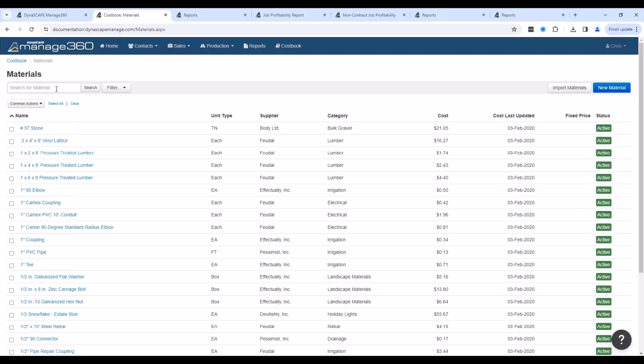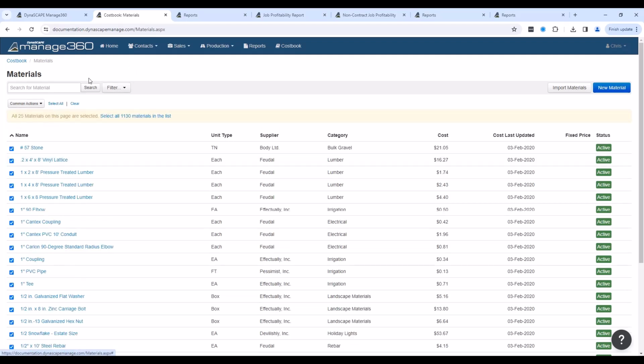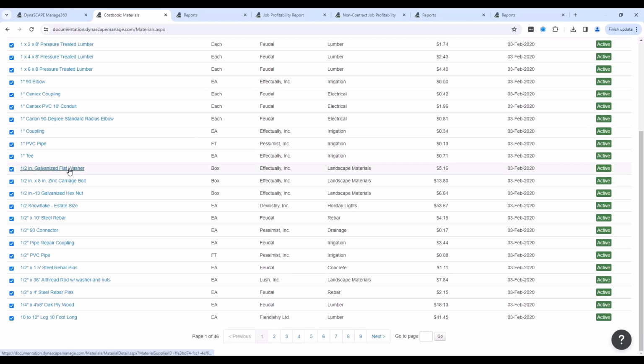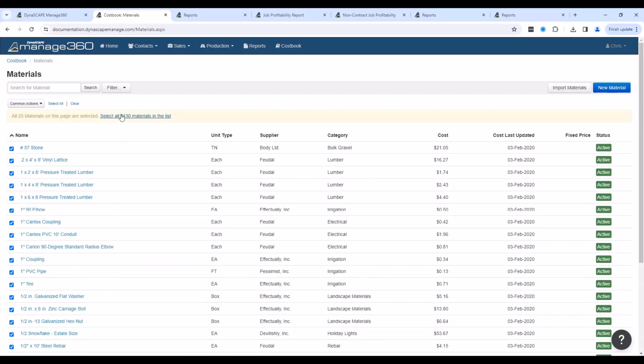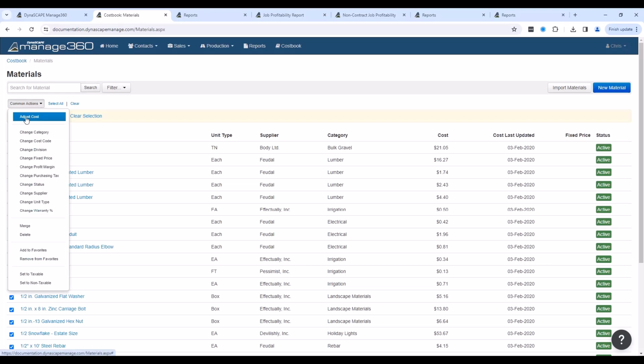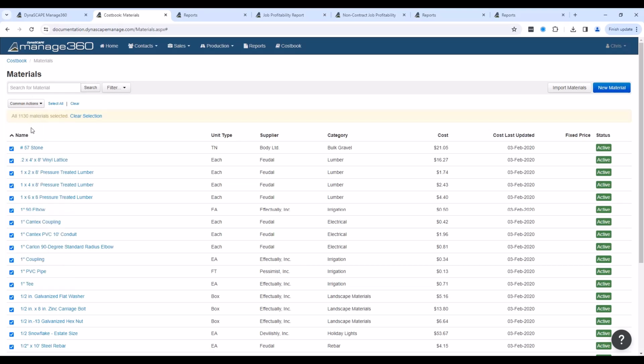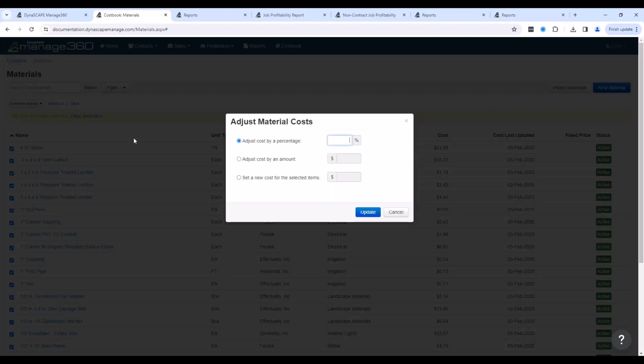So what I can do is click the select all button, and what this has done is selected all of the items on the first page here, but we can see that there are 46 pages. Going up and selecting all 1,130 materials will select the remaining items there. I can then go into the common actions and select the adjust cost option here. What this is going to do is bring up a pop-up with 3 different options, but for the most part, the percentage option is going to be the one that's used.